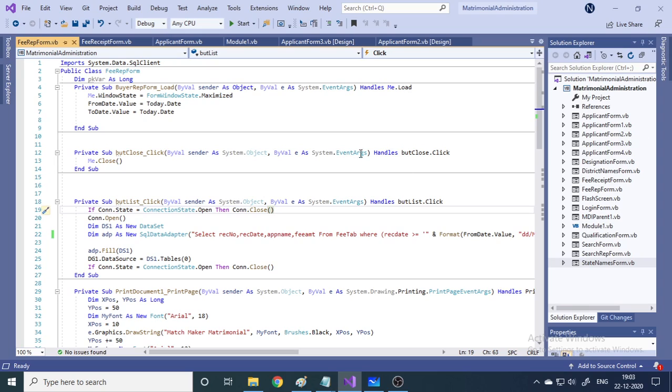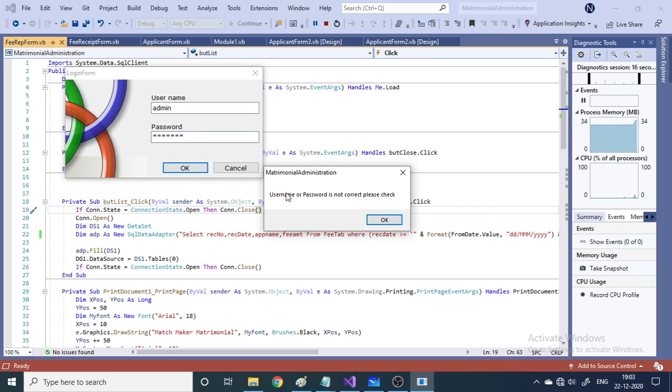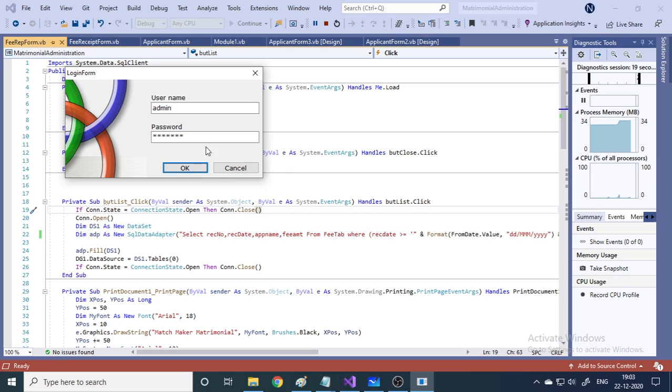I'll run the project and demonstrate it for you. When you run the project, you first get a welcome screen. It is a matchmaker. You can change this picture and modify it however you want. You can also make the picture in Paint and then call that picture. Then it's a login form. Here you can log in with admin. If you give the wrong password, the system will tell you to enter the correct password. So admin, and it logs in now.